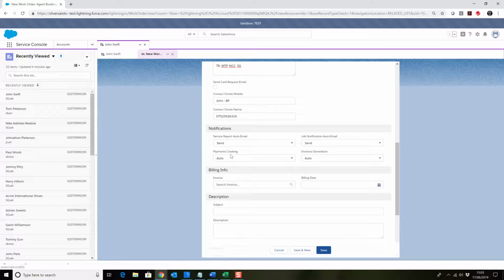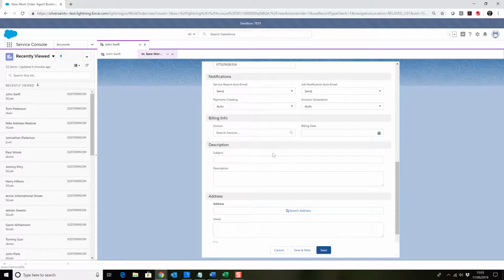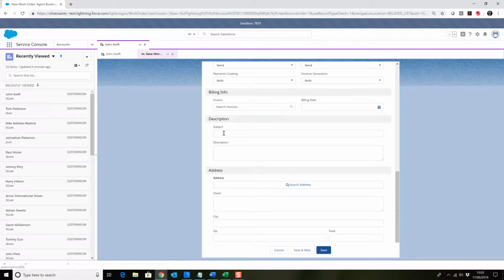Then payments creating is automatically set up. That means we are going to take payment at the end of this visit, either from a card that we take from the customer now at the time of booking, or from a payment that the handyman takes on site. And invoice generation means that as this job is completed by the technician on site, an invoice is created for that work. So we leave that as automatic. I can skip this next section about billing information and move straight on to the description.